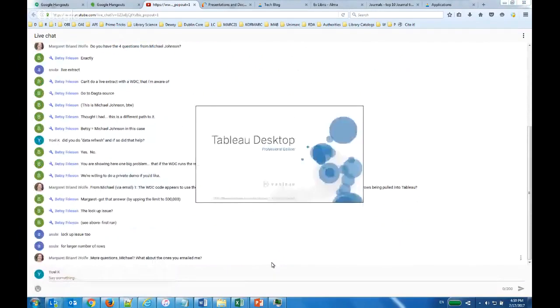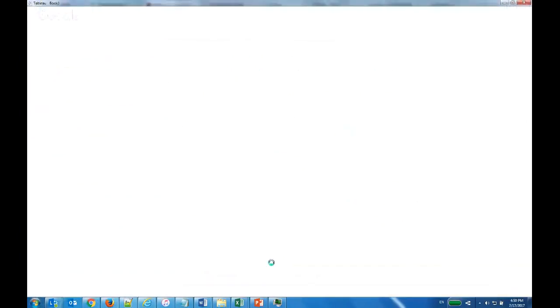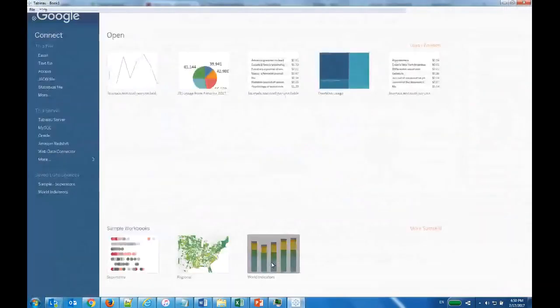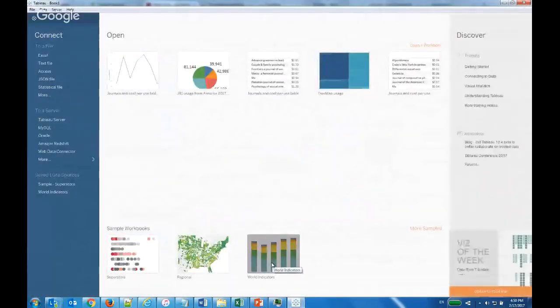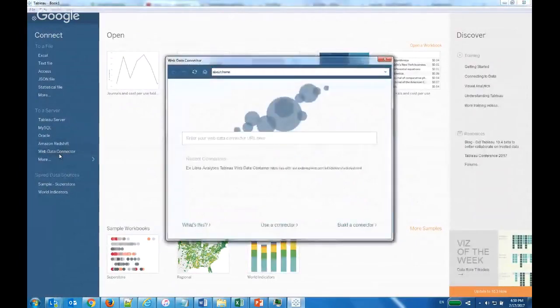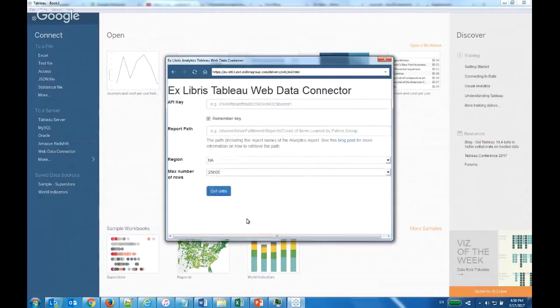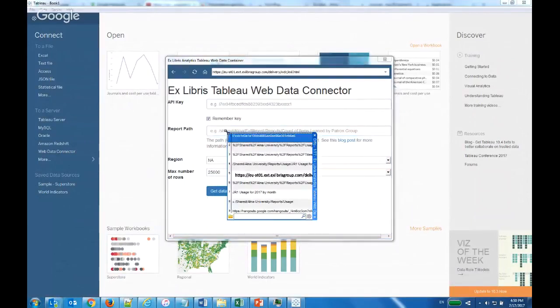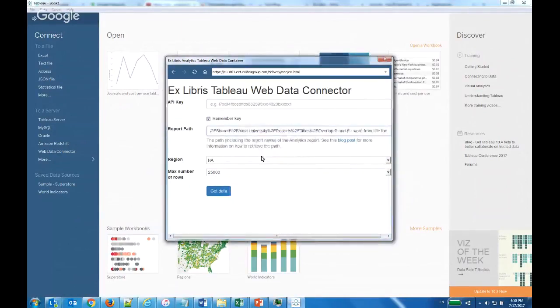Okay, so I'm going to take that large report that I had, where I chose 500 rows. I'm going to choose a lot more rows, and let's see what happens. So we're going to say Web Data Connector, and we're going to click right here. I'm going to choose 25,000 rows, and my report path on that one is going to be the titles. And I'm going to choose my API key.